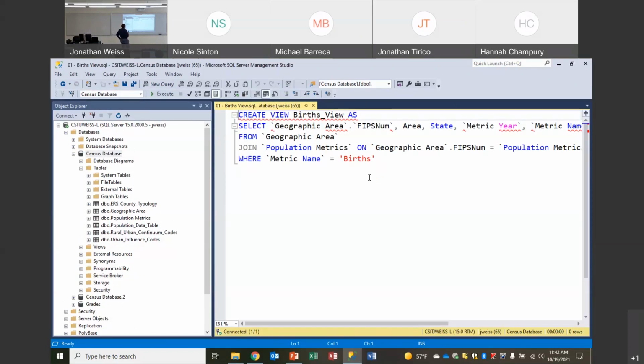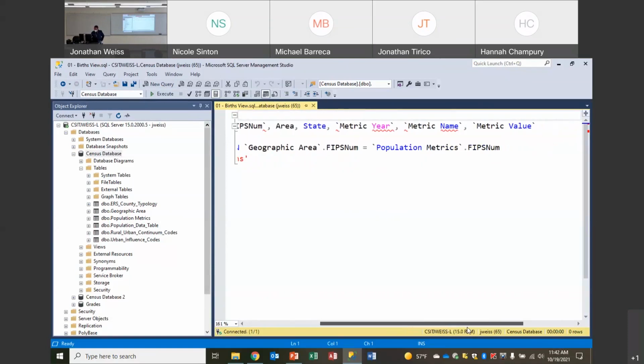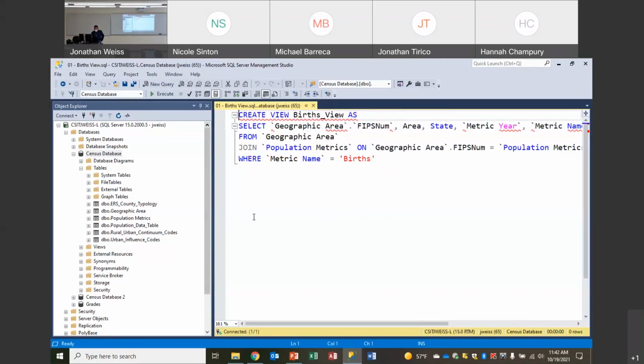The way I'm going to create that view is with a view statement, and the view is going to be defined by a select statement. The select statement is going to select the fields that I want to allow them to edit or look at or change. It'll define the fields that are part of their view by joining geographic area.